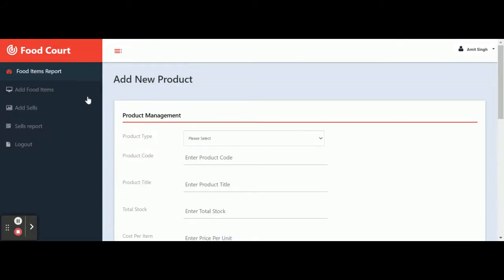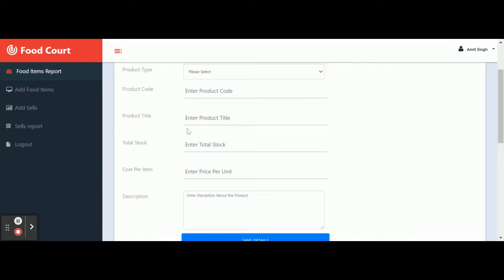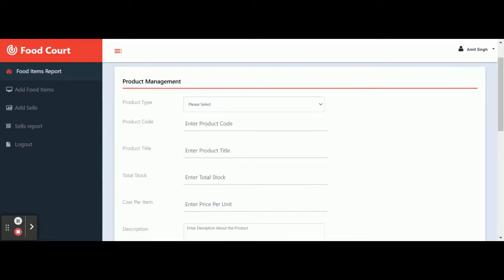This is add food item. From here you can add any number of food items. Suppose you are launching new food items, or there is a new food item in your restaurant, then you can add new food items from here. You can see there is a product type, which means you can choose the product type, whether it's vegetarian, non-vegetarian, Italian, or something else.